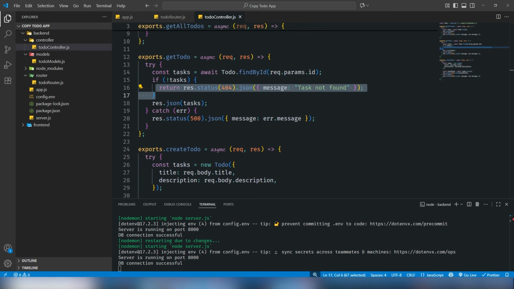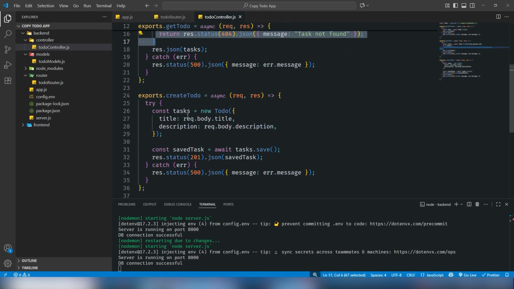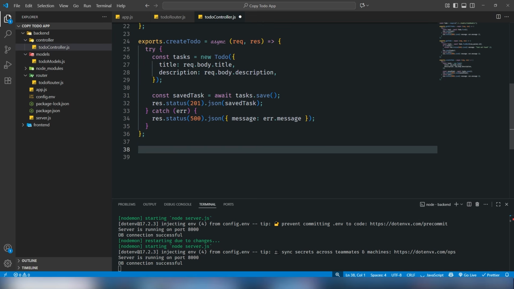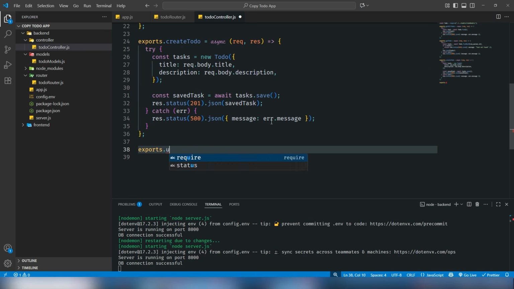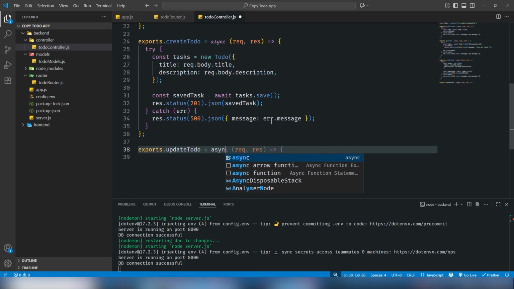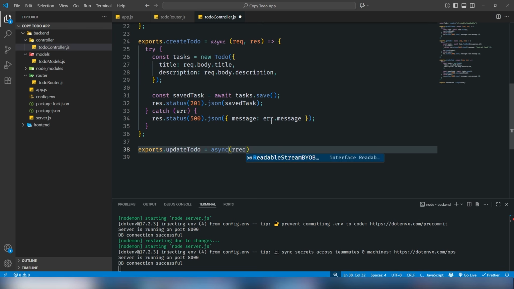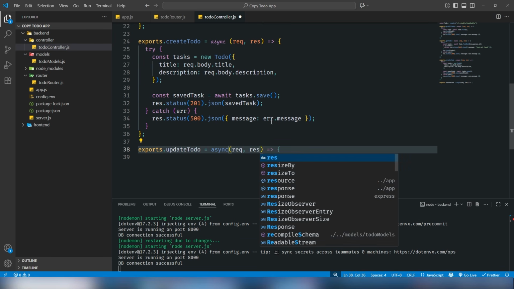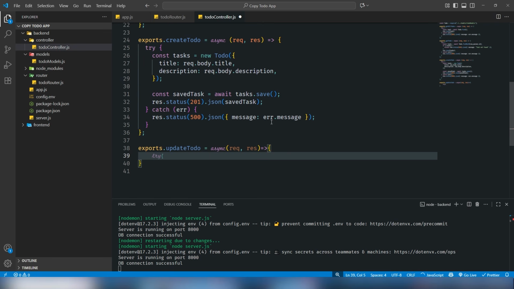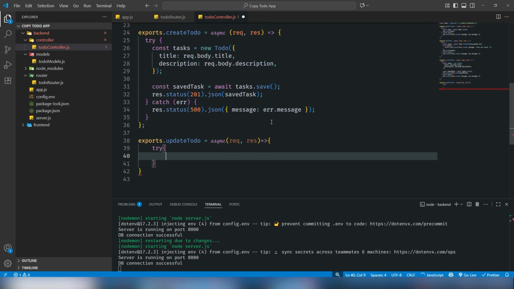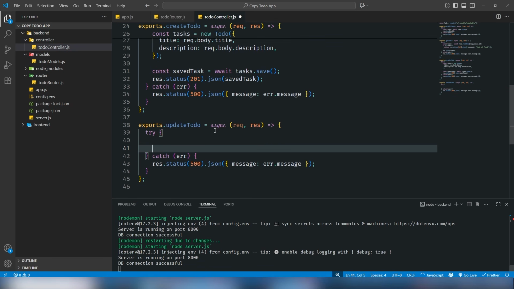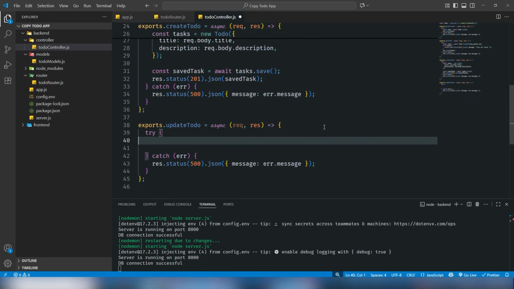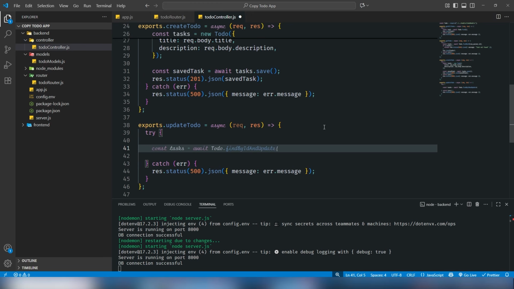The next one is I need to create a function that will help us delete and update the records. So create todo after this one. I would like to call exports.updateTodo async request response, and then I'm going to use the same logic, try and catch from there. Same thing, but the different logic that you can use there.